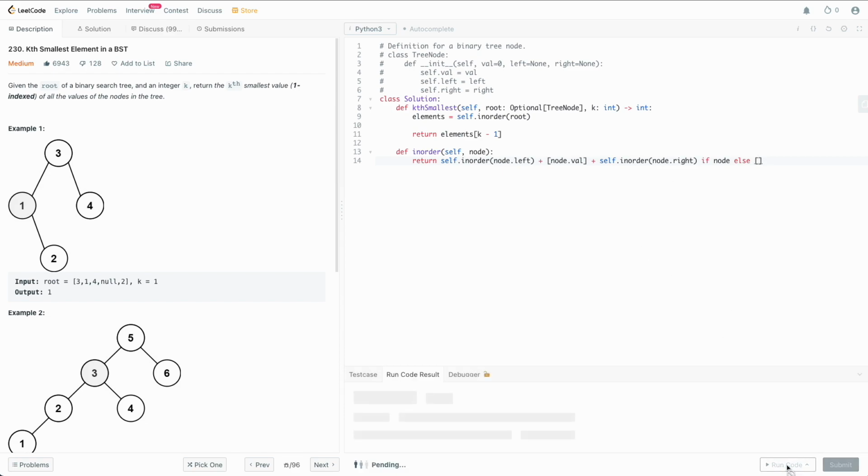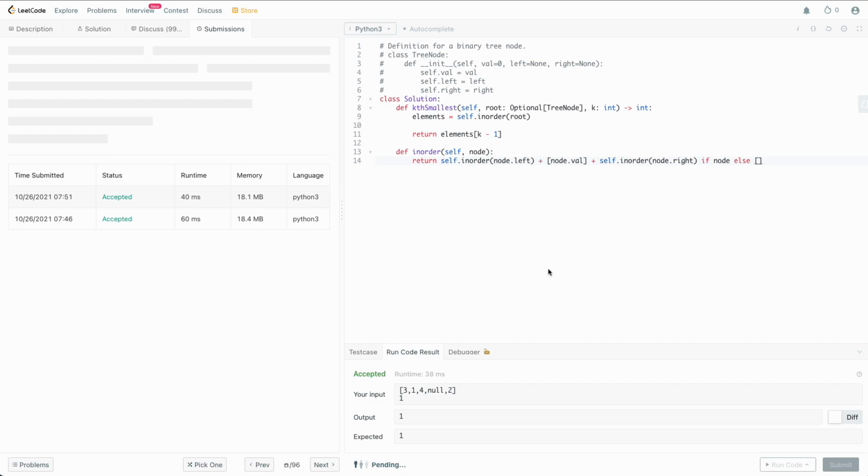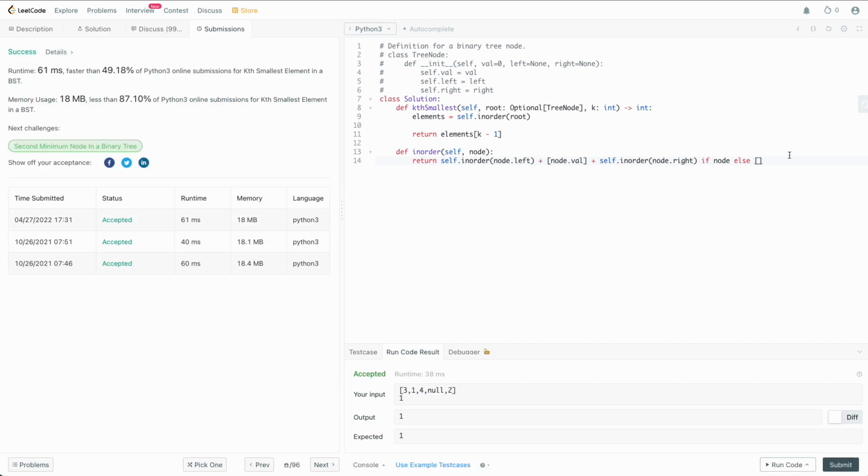So let's run this, make sure we didn't make a bug, and we can submit this and see that it works. But this isn't the most optimal solution. And just to recap the time and space complexity here, we're doing an in-order traversal, which means that we touch every single node. So that's going to be a big O of n, where n is the number of nodes in the tree. And space complexity, we need big O of n because we have to store all of our elements in this elements list.